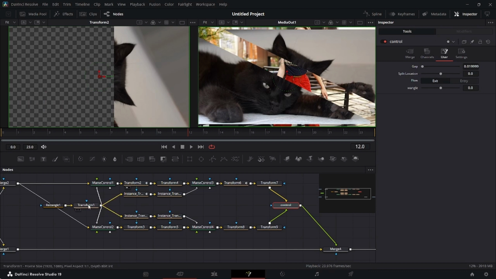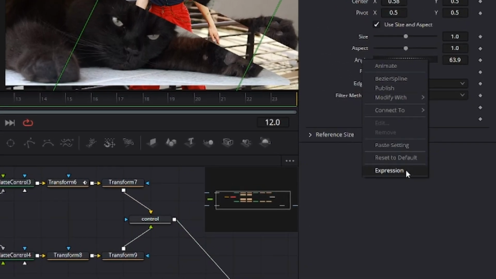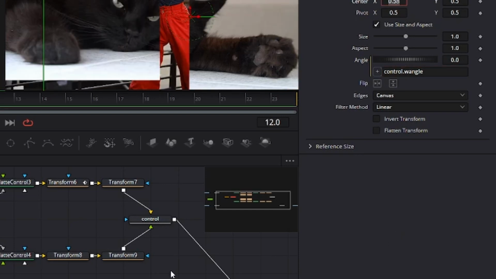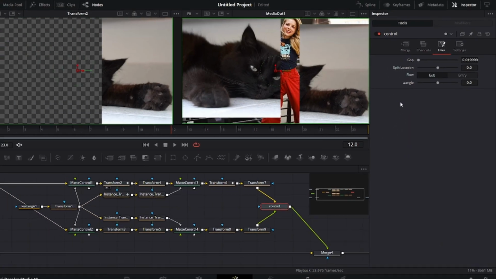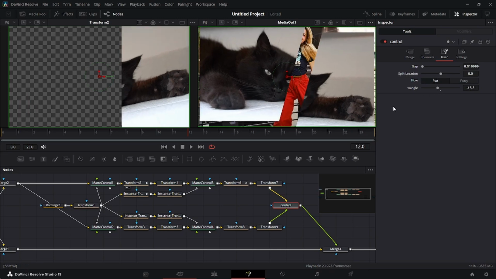I just go to transform 1, go to this angle here, right click on it, click on expression, then type the name of this thing here, which is control, and dot wangle. Then it automatically picks the value of this angle here. So if I go here and I control this, it's controlling that angle. We'll leave flow for now, so that will be the last we set.